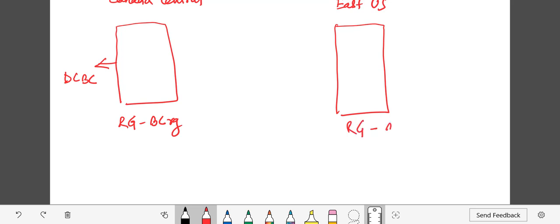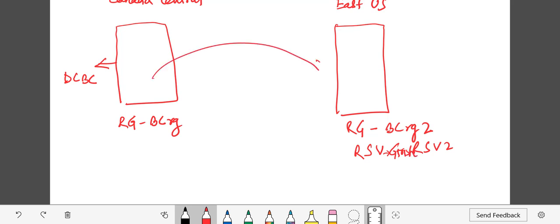I'm going to name it BC resource group number 2, and I will also have to create a recovery service vault, which I'm going to name recovery service vault 2. It'll be Girish recovery service vault. Then I will use the recovery service vault to replicate this from Canada Central to the East US. That's what we are trying to achieve. So let me flip back to my portal.